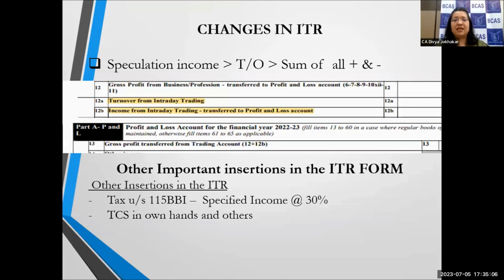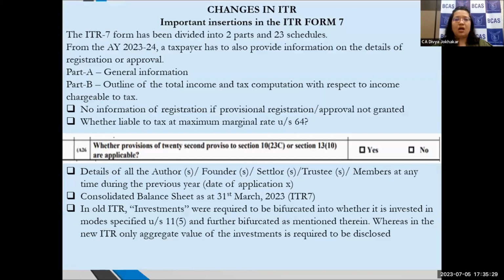A similar provision has been extrapolated to TCS under Rule 37BA. It seems there is no specific provision or rule for TCS deducted for others in my 26AS. Hence, Rule 37BA is extrapolated by some citations which I've read, and Schedule TCS now has a new column which says in others' hands. This is now a little crucial part because we're looking at ITR 7.